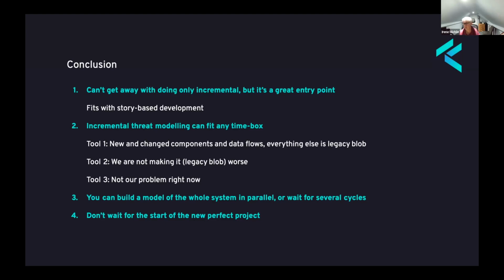But it's a great starting point because we build up skills. We touch all the moving parts of our software. It's better than sitting in front of a giant blank canvas and starting to think about everything. Incremental threat modeling can fit any time box. You can always say, let's pick one data flow and do STRIDE for this data flow in 15 minutes. And how can we make it fit this time box? We focus on new and changed things. Everything else we call the legacy blob.